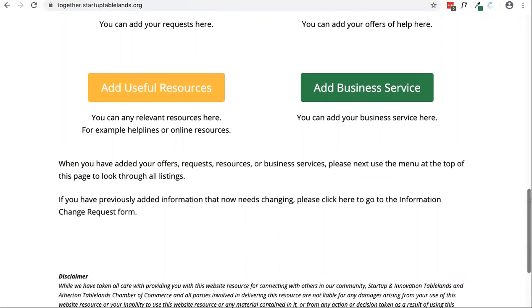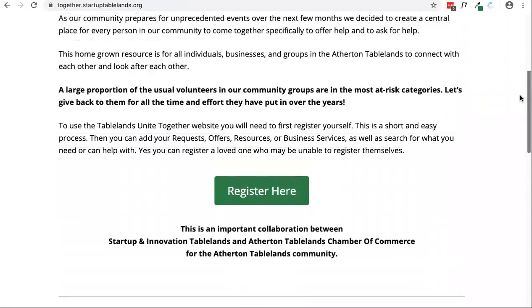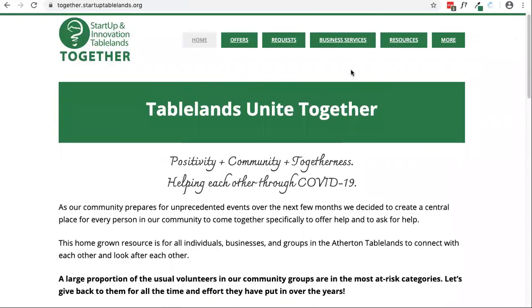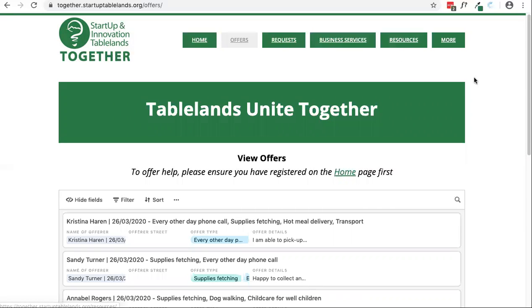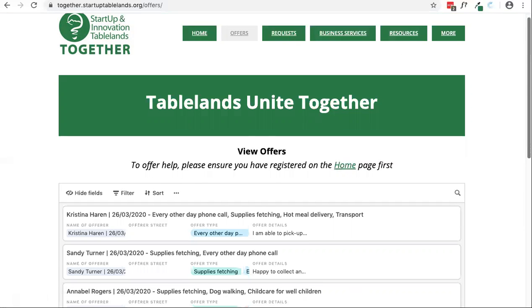Okay. Once you've done all that, then you can come and use this top menu in the website. So if you're on a mobile device, you won't see these individual buttons. You'll just see the word menu and you tap on that and then these buttons will appear, okay? So what you can go through is all the offers and requests and business services and resources that anybody else has added to this website.